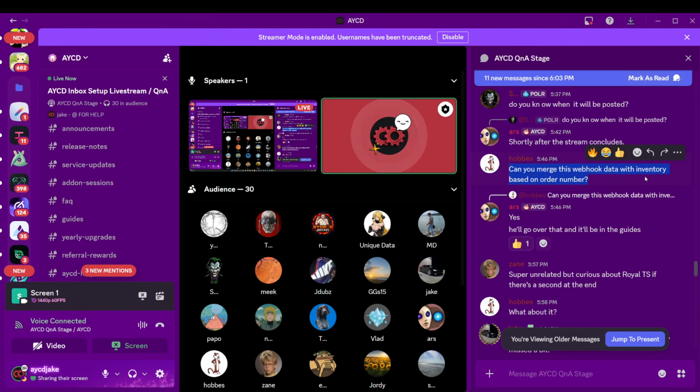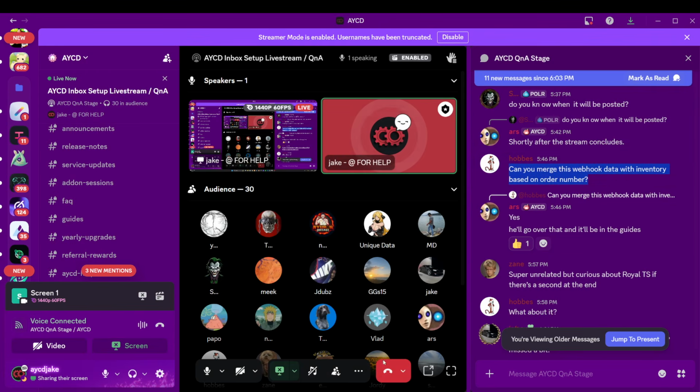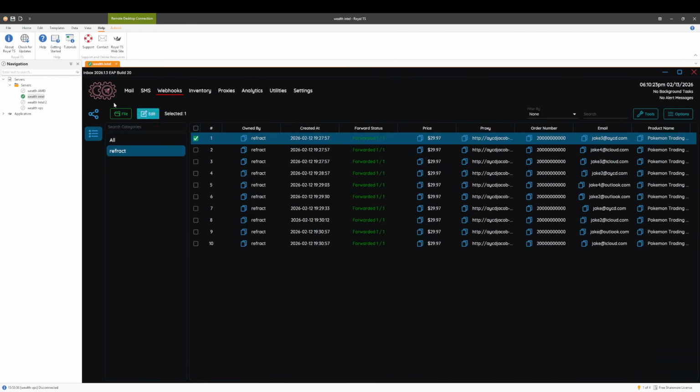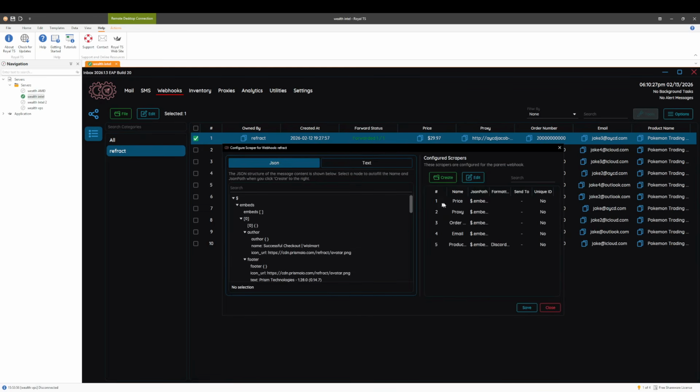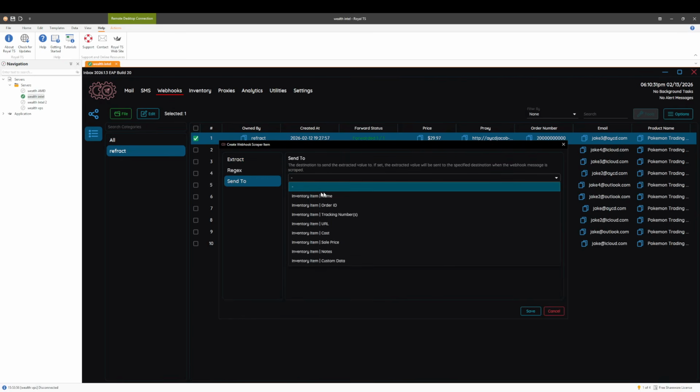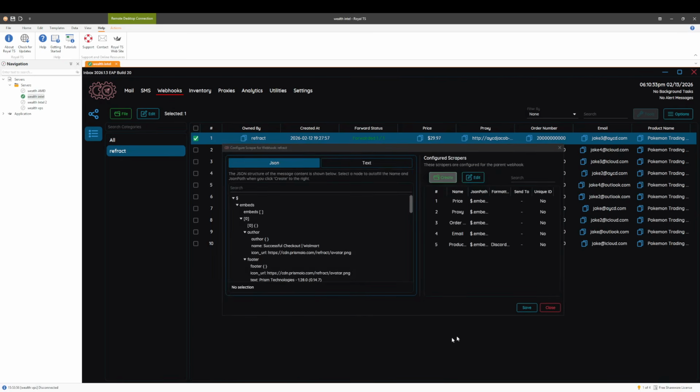Can you merge webhook data with inventory based on order number? Yes, we covered that. You do that in this section. You do that here in the send to when you're configuring the webhook scraper.